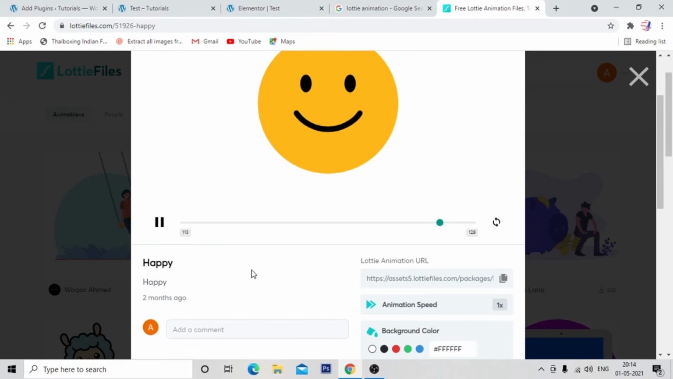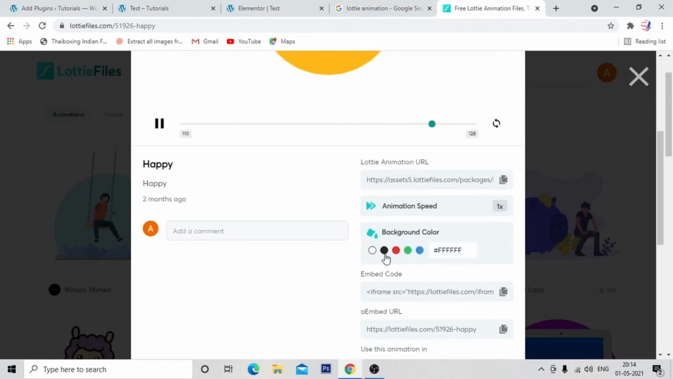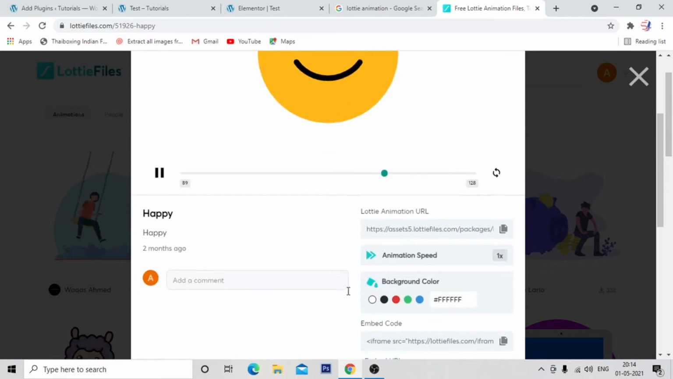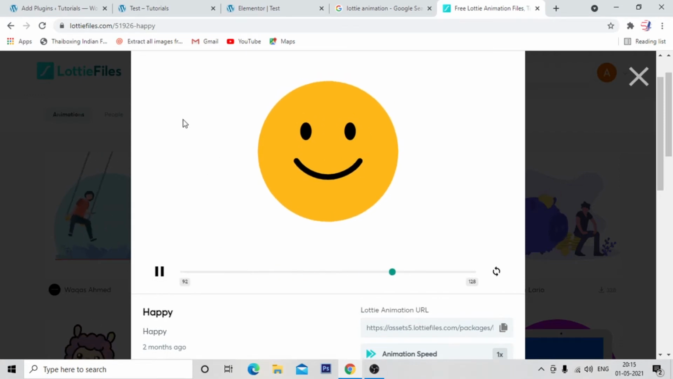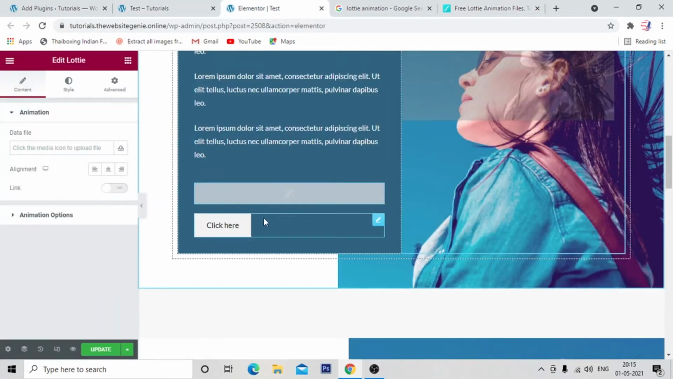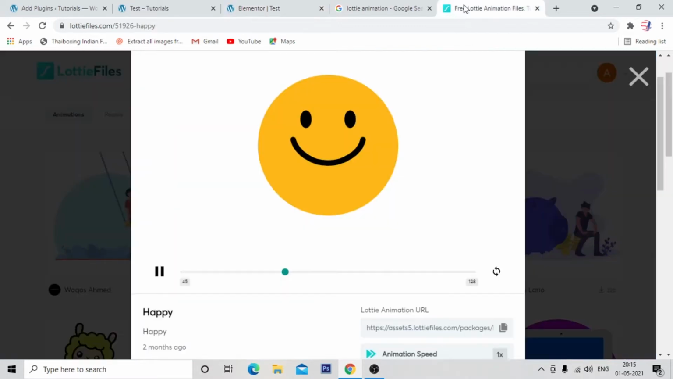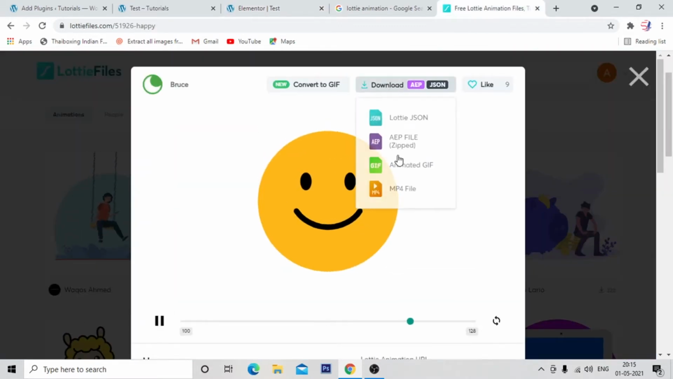So if you see the animation, there are a few other things. You can change the background colors and all these things, and you also have an embed code. If you're embedding it on a blog or something like that, you can easily copy this code and embed it on the blog. But I won't be changing the background color because this is a white background that they're offering. As you can see here, this actually is a transparent background, so that goes well with any kind of background you're placing it on. That is why you just need to download the JSON file.